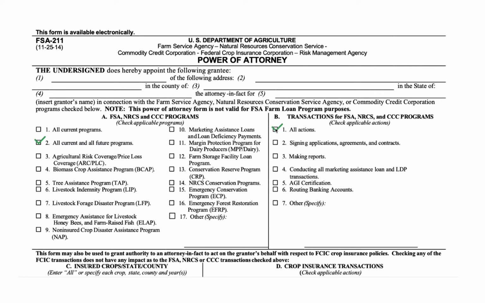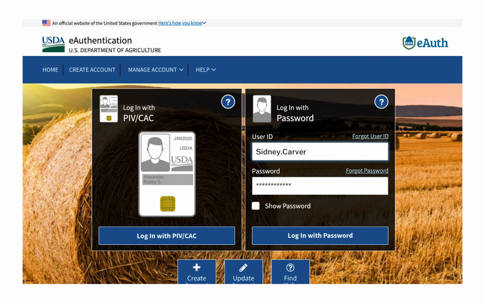Once you have a working eAuth account and the customer granting you authority has submitted the FSA-211, you will have the ability to switch profiles in Farmers.gov and act on their behalf. Let's dive in. After you log into Farmers.gov using your eAuth login and password, you will be brought to the home page.